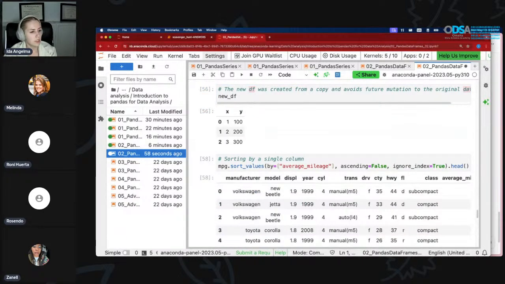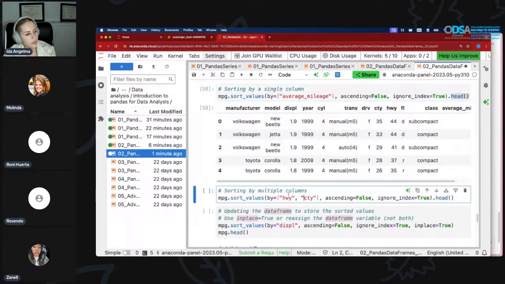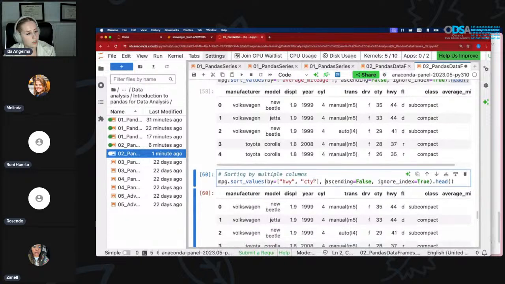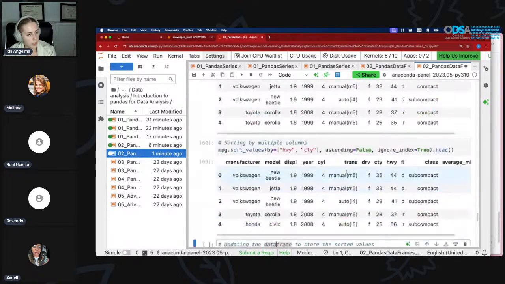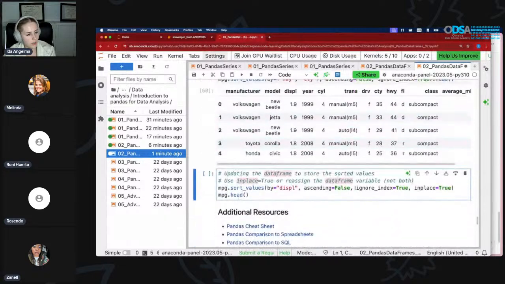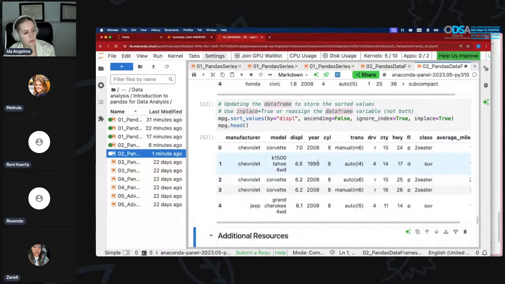Sorting, seen this. Sort values by column name, ascending, ignoring index, and then we're just getting the head of this. Sorting values by multiple columns, we did an example in the scavenger hunt answers. And then this one doesn't change it in place. We need to do inplace=True in order to modify the original data frame.